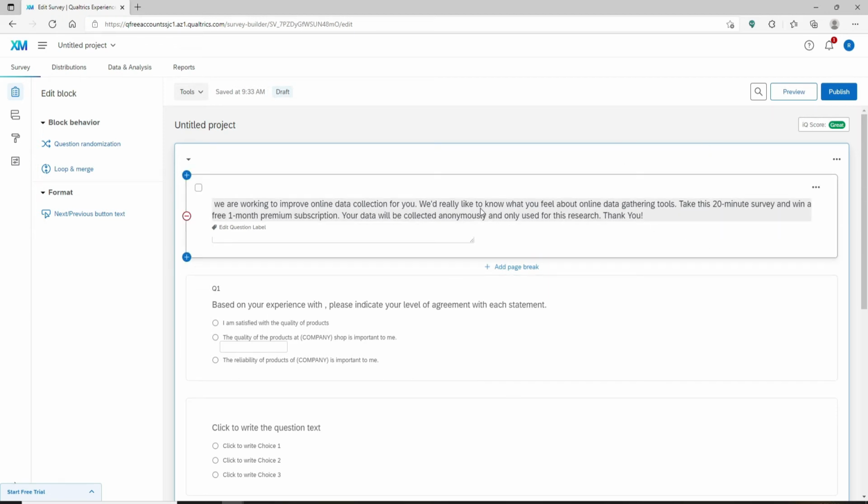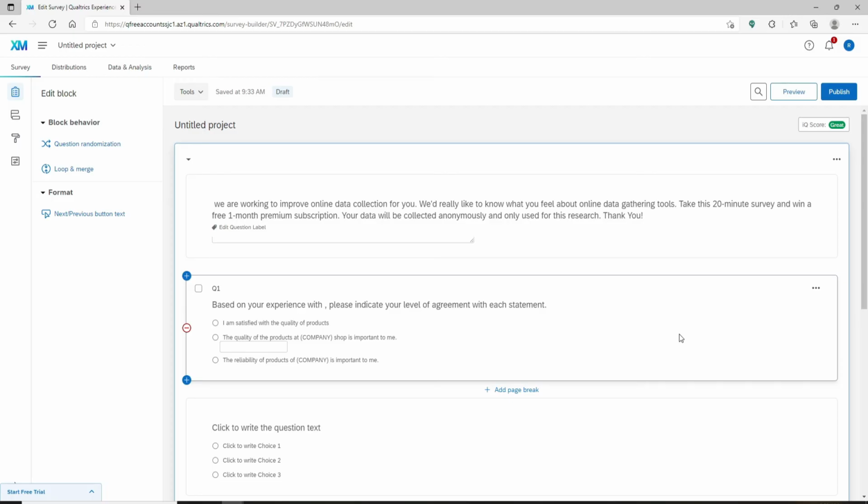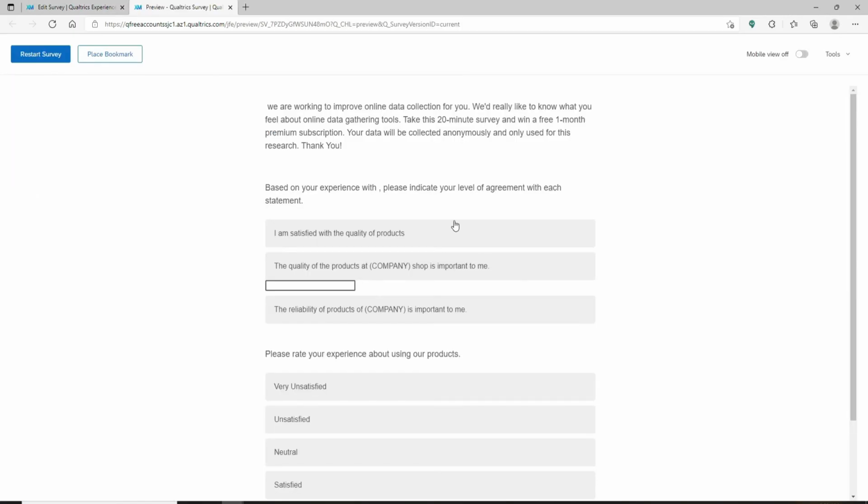Make sure you use simple and clear language to briefly explain the topic and purpose of the survey. After you're done with it, you can check how it would appear as a preview. Once you click on the preview button, you'll be able to see that you've added an introduction on your Qualtrics survey.